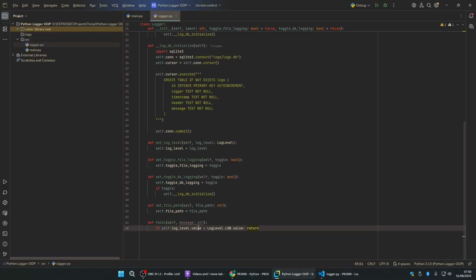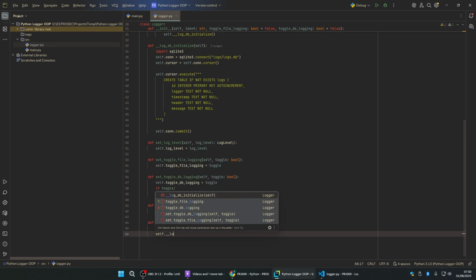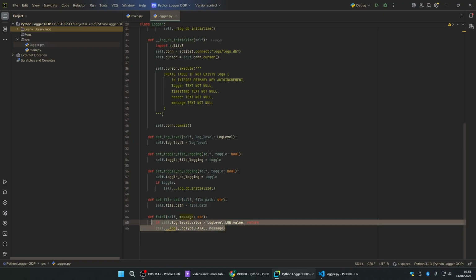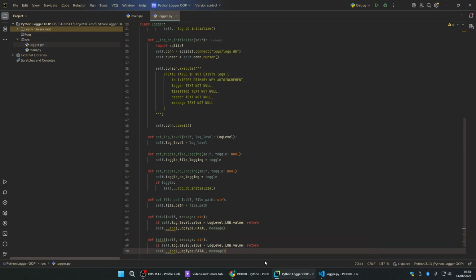There we go. Okay, so what this is doing is checking if the current log level is greater than log level low. If it is, then we don't want to log fatal. It means that it's outside of our log level scope. So we just want to return out of the function and do nothing. Otherwise, though, self.__log, which is going to be our private log function that will handle all our main core logic, will be _LogType.fatal and message like that.